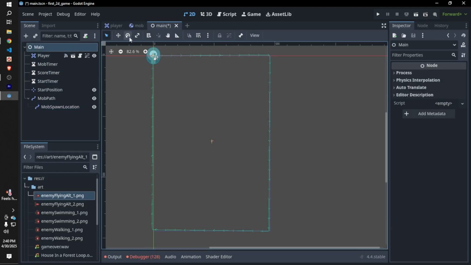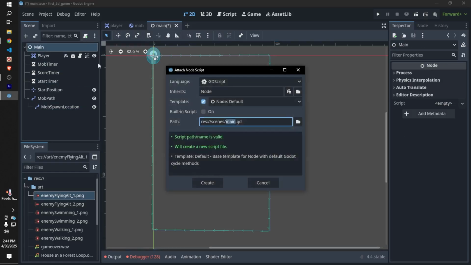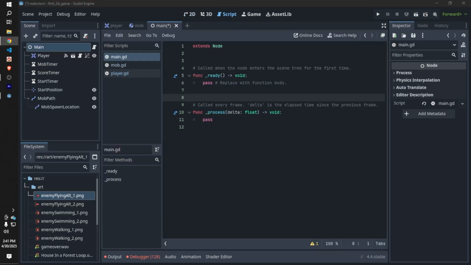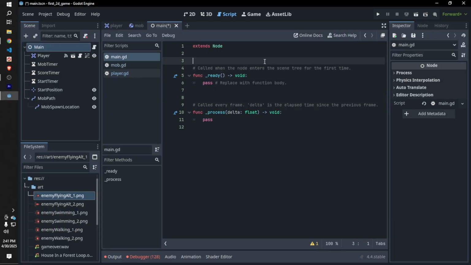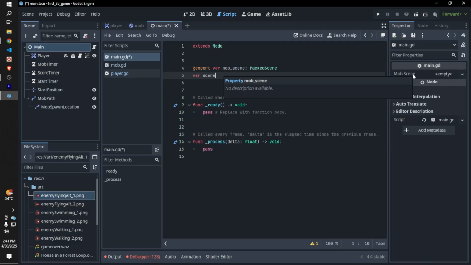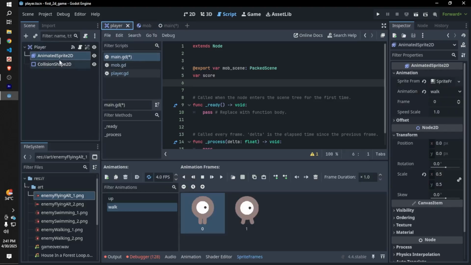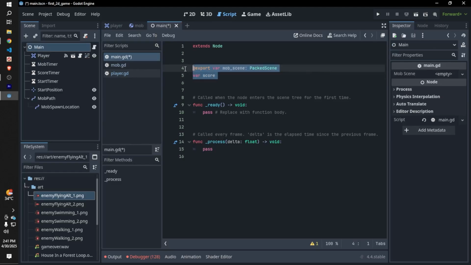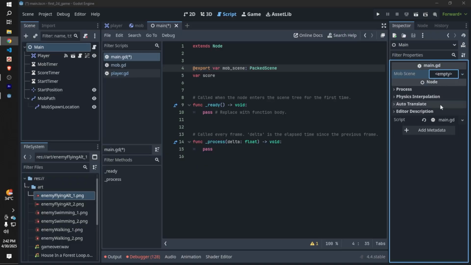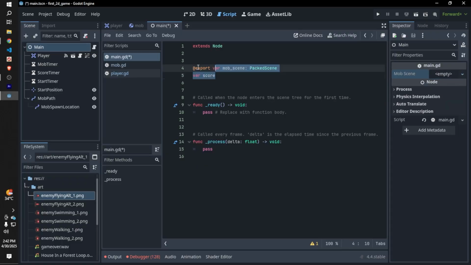Now in the main script, we'll add a script for the main node. Here, scripts, create. We'll add this code again to export the mob scene as a packed scene, and just like before, the same with the speed. This time we're defining a packed scene. Think of it like the animated sprite 2D, which has some sort of packed media over here. We're basically doing something similar, but we're defining it ourselves. So we can insert the scene here and save it as a scene that we can reuse and instantiate later on.